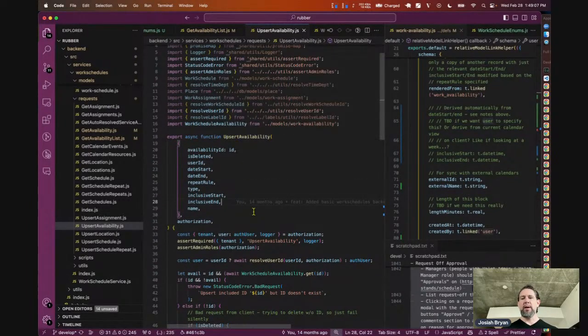So upserting availability. Who upserts availability? Typically it will be an employee, although sometimes it will be an administrator. Status changes can only be done by an administrator. We need a dedicated status change route. Yes, no, yes, no. Yeah, we're going to use a dedicated status change route.